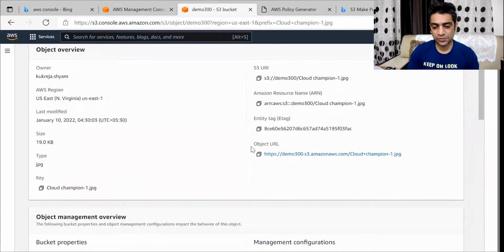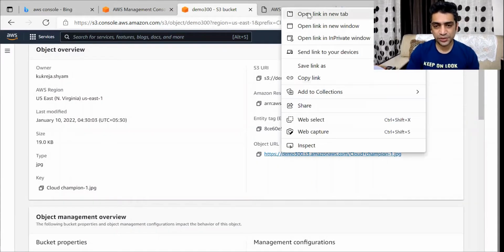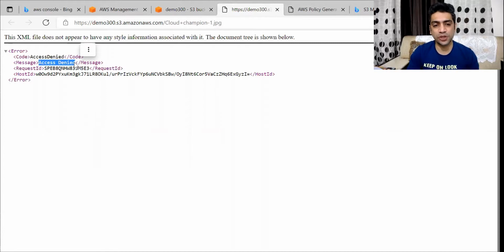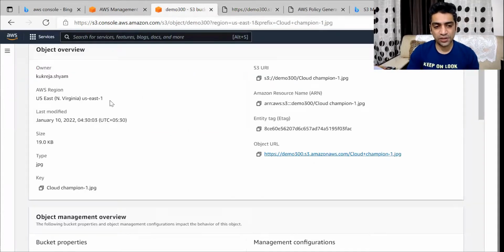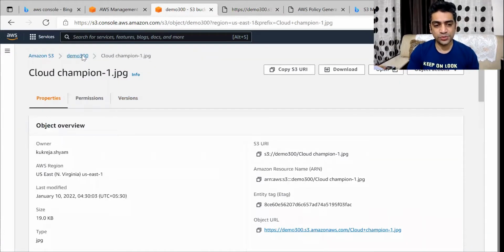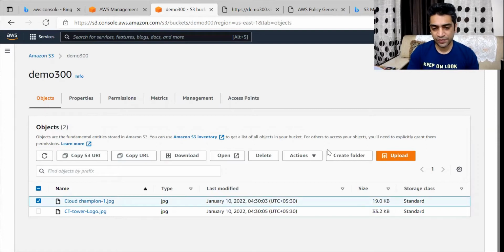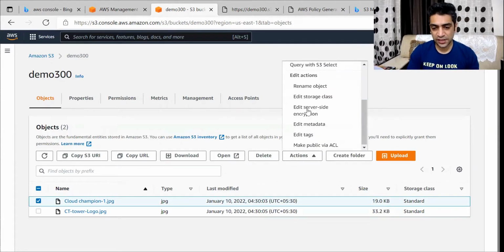you would see this object URL. Right click on this URL and open it in a new tab, and you would see an error, access denied, which means this object is not public. Now let's try to make this file public. I'll click this file, go into actions, and say make public via ACL.